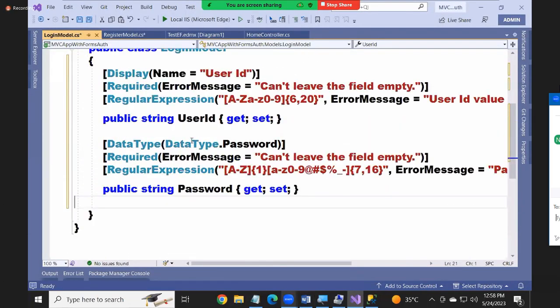I did not put that, guys. I put only user ID and password. I did not have a remember me. Okay. If you want, you can add remember me, but remember me won't be stored in the database. Even if you add it here, no problem. That is only for a checkbox. Okay. Again, same validations.